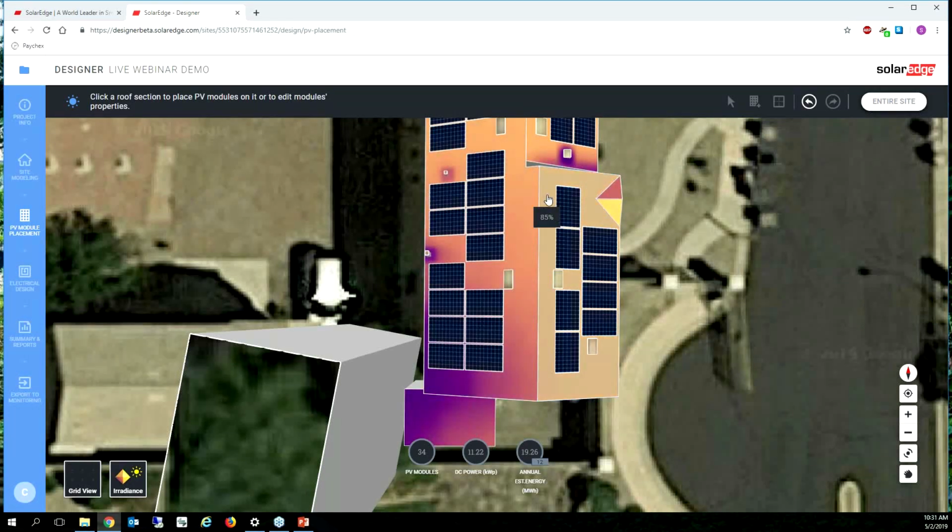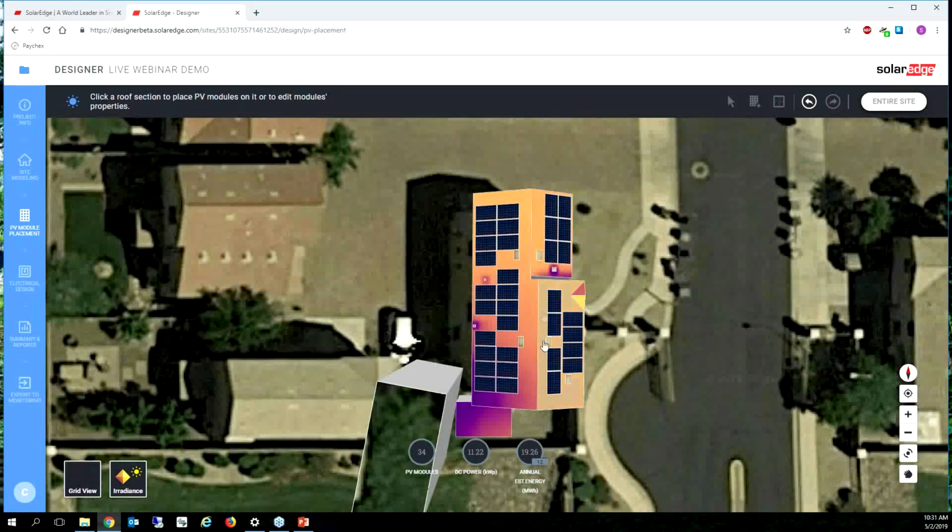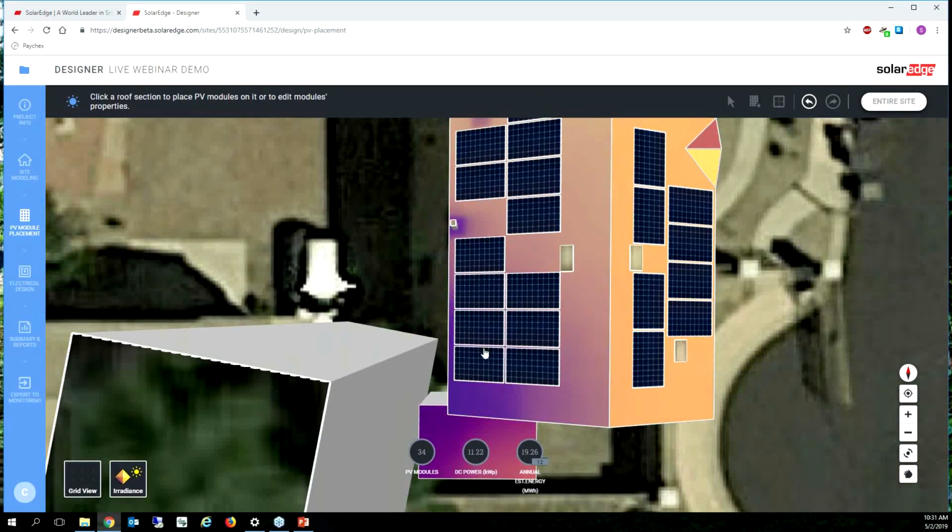This roof is facing east. I'm going to get a little more, 85%. And if I face south, I'm looking at 92% for this location. So this is what the Irradiance tool helps me see. And it says, you know what, maybe these two or three modules might not be a good idea.